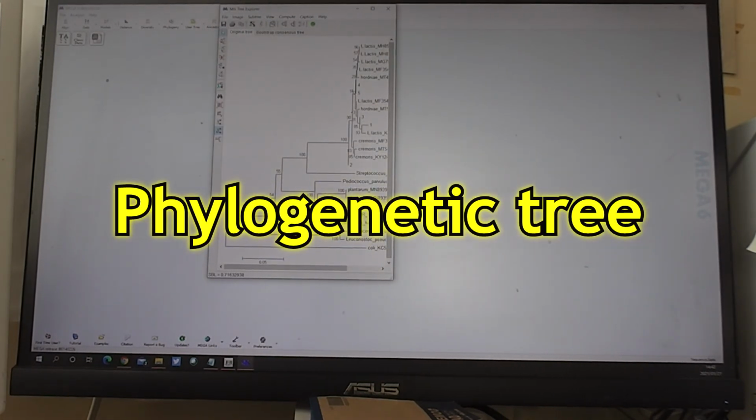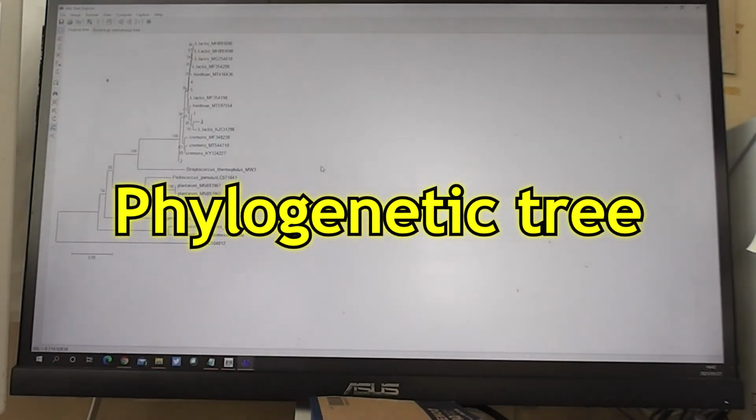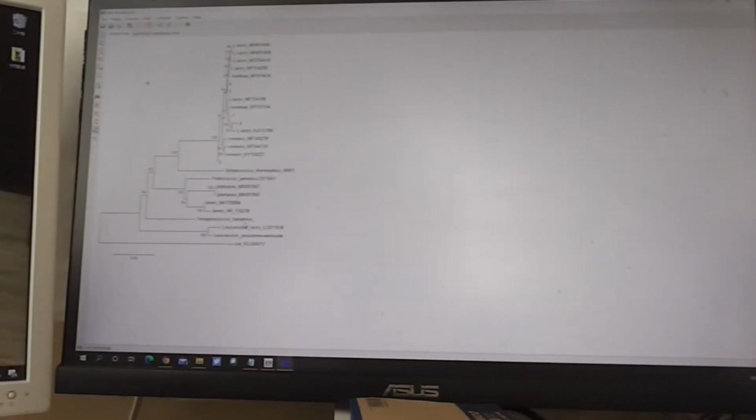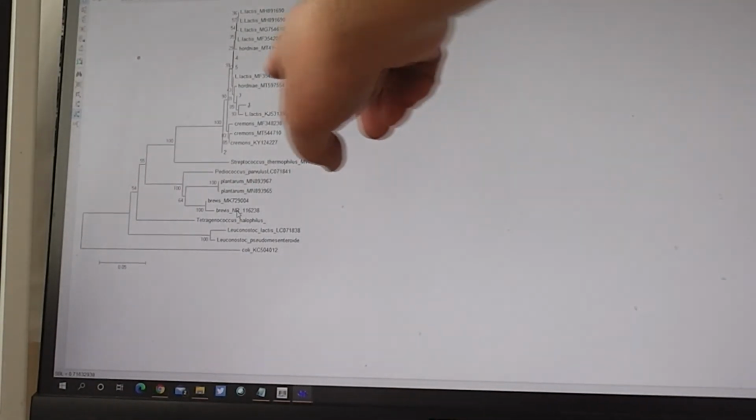Yes, I got the data. Okay, like this. Very quickly we can get our phylogenetic tree. Yes, like this. Please look at here. Can you see it? Okay. As you can see, there are some numbers.